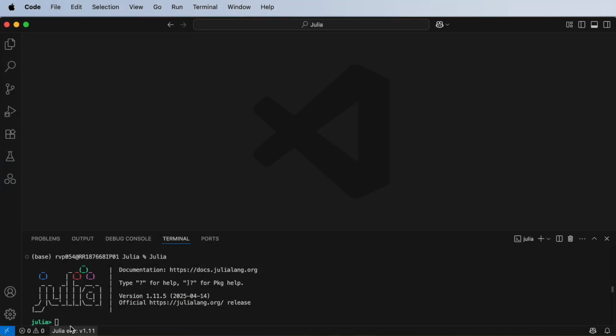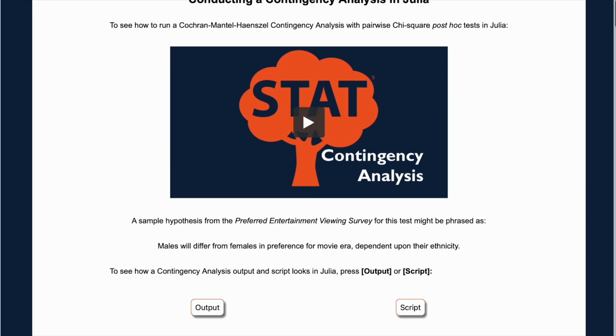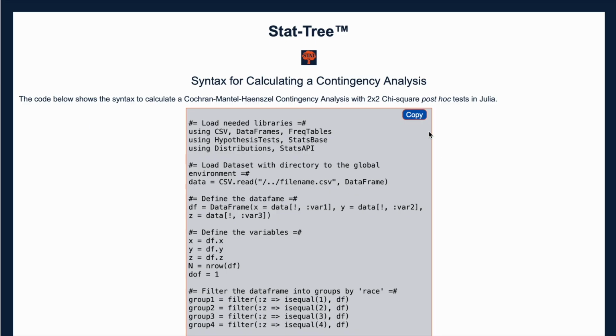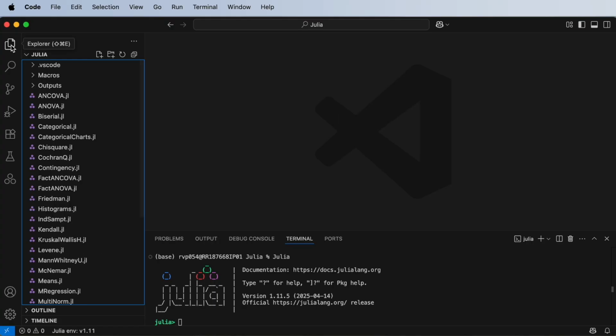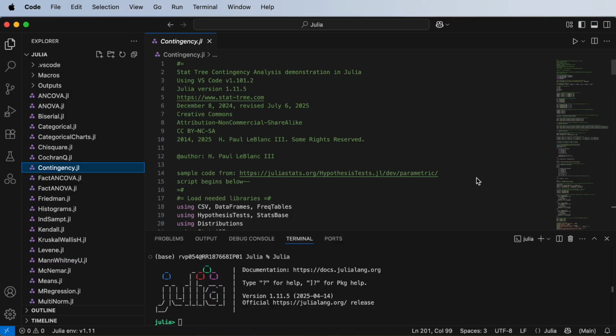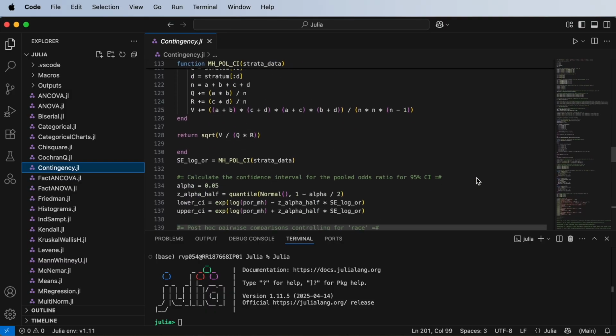To conduct a contingency analysis in VS Code, type in the following Julia code. This code can be copied from the new browser window when you press the script button on the sending page from the Stat Tree module. If you've already saved your code, go to the Explorer pane, browse to the location of the Julia script, and double-click on the JL file. The script will appear in the top right pane.